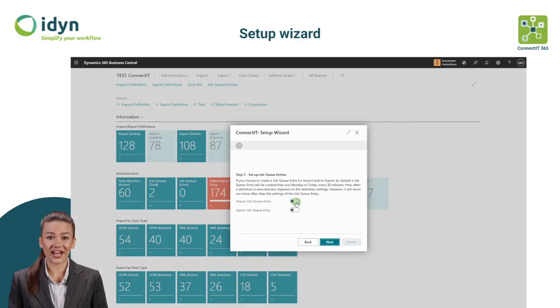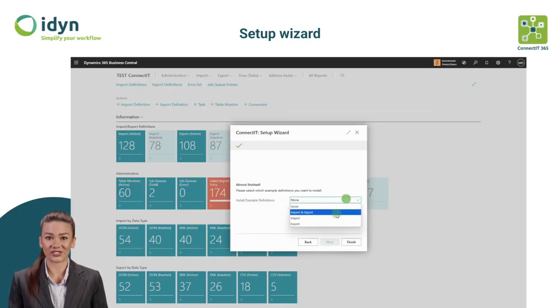In this step, you can turn on the job queue entries for ConnectIT to schedule the interfaces. Click on Next. Here you can select if you want example definitions installed. These example definitions are there for import and export side and contain some best practices. Click on Finish. You are done with the setup and you can start creating new interfaces.